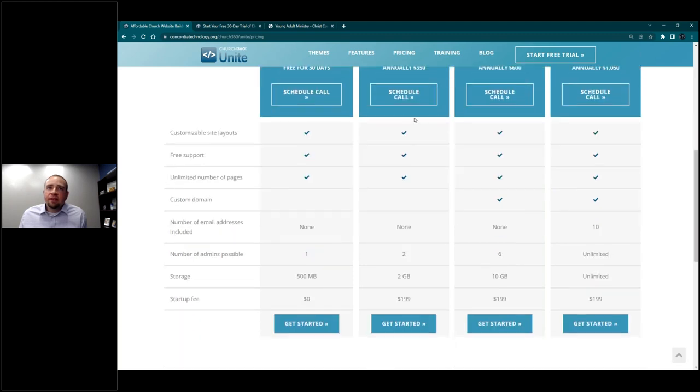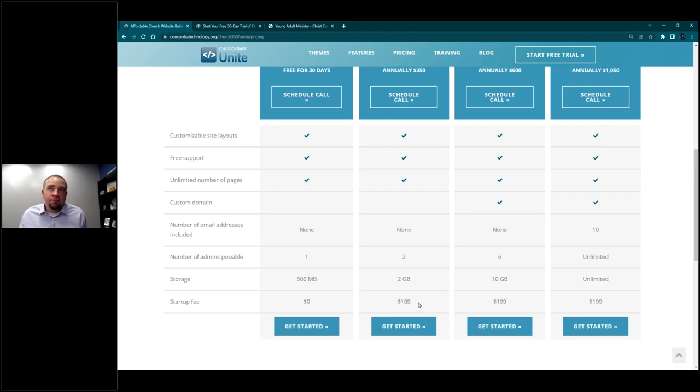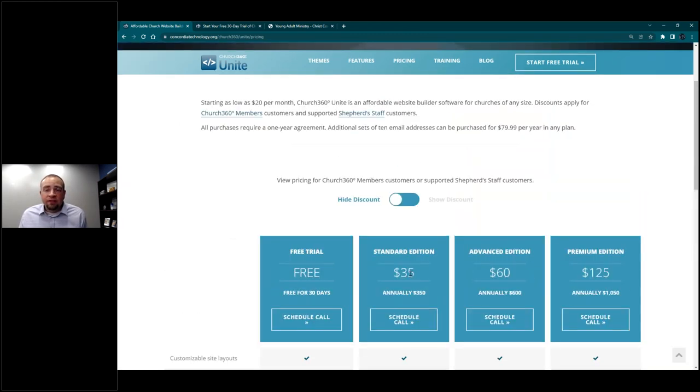In the standard plan, you get all of our site layouts, support, and an unlimited number of pages. You don't get the custom domain for free, that's $30 a year. You don't get any emails with that either. You get 2 admins, 2 gigabytes of storage, and there is a $199 startup fee, but that includes initial onboarding and training. At that price, it's $35 a month, but if you pay per year, you get 2 months free.